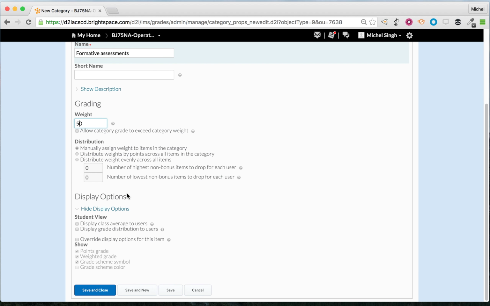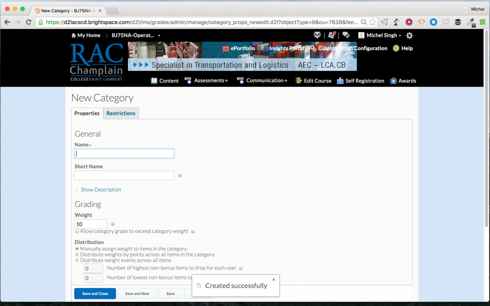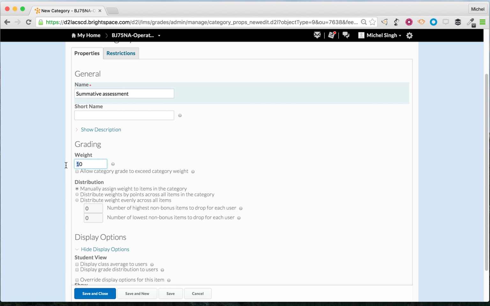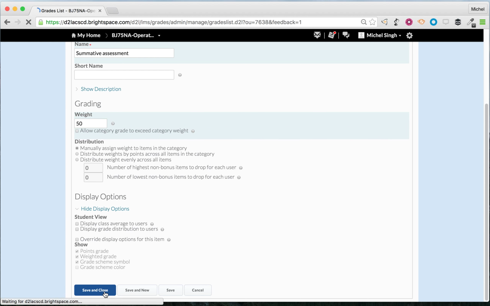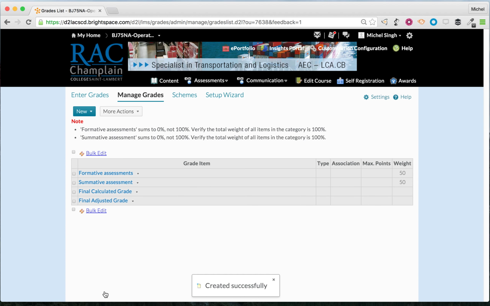Right, so if everything looks okay, I'll save and new, and I'll create my summative assessment category. This is also weight 50, and I'll save and close. So I've created my two categories, and now what I can do is create my items within those categories.